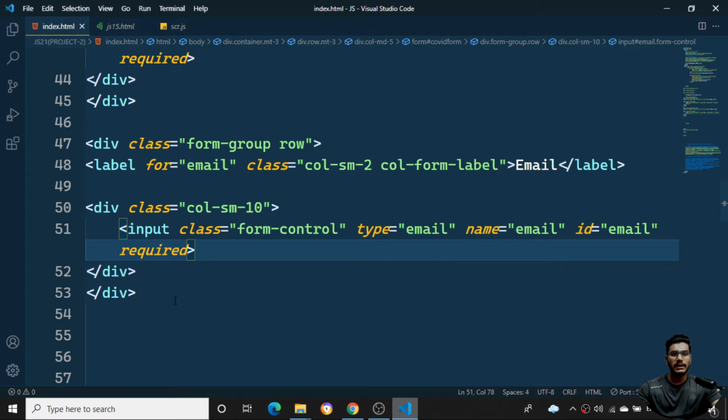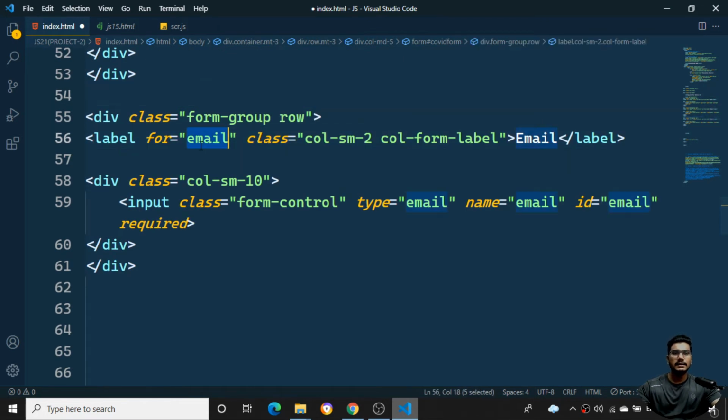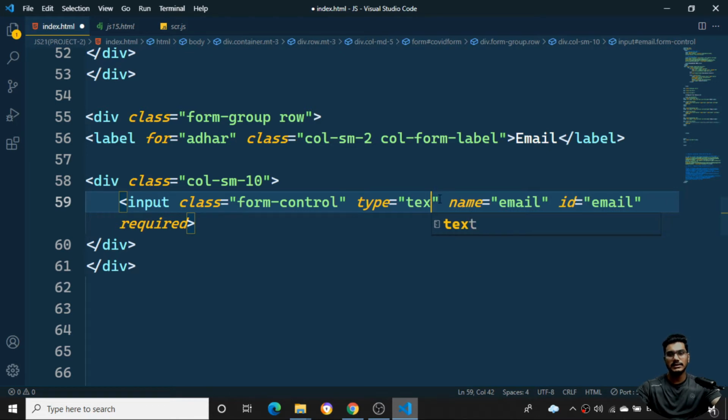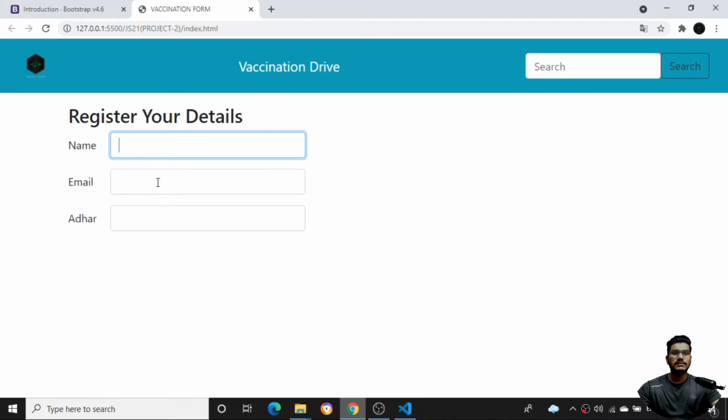One more I need to take is the Aadhaar number from the person. I'll duplicate it again and say here it is Aadhaar, and copy the same name. Here I need to change the type to number, because it is a number. The name I'll change to Aadhaar, the ID to Aadhaar, and the label to Aadhaar. So it is the Aadhaar number we are taking. If I save it, you can see it looks in this format: name, email, Aadhaar.